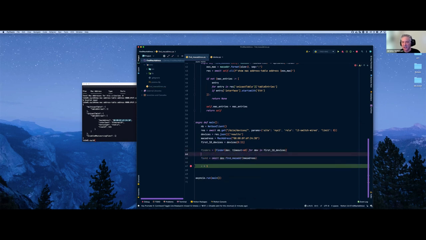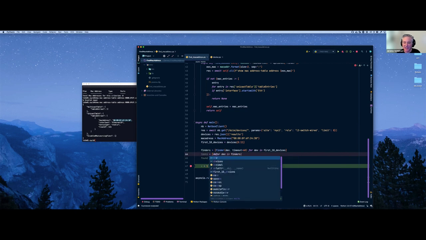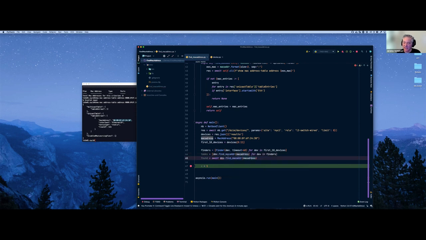And now what I want to do is create a bunch of coroutine tasks, which are going to go and call find MAC address for each of those. I'm going to refer to these as tasks because that's how Python refers to them. But this is again just a list. And I'm going to say, dev in finders, now I'm going to say dev find MAC address. Now, what that would do is create a list of coroutines, which I would then have to call await on, which I'm going to do, right?